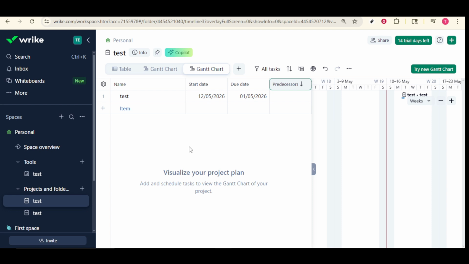And there you have it. With these easy steps, you can begin to leverage the power of Gantt charts in Wrike to streamline your project management process. Don't hesitate to explore the various features Wrike offers within the Gantt view, such as adjusting timelines or adding dependencies, to further enhance your project planning efforts.